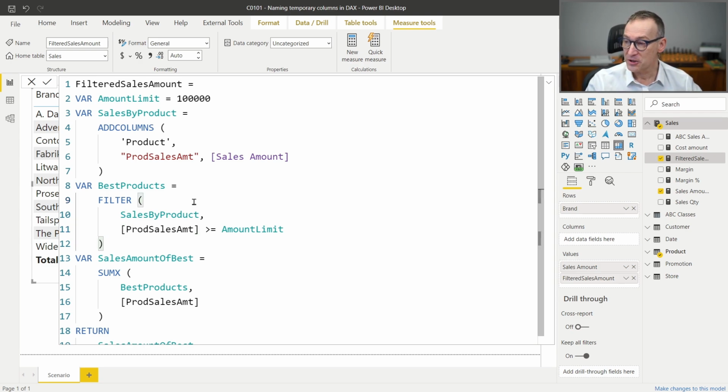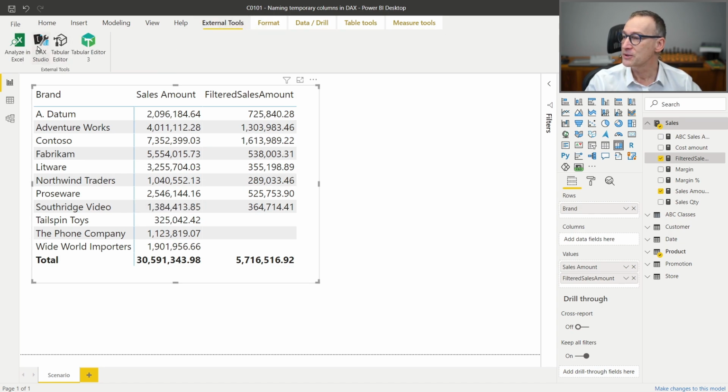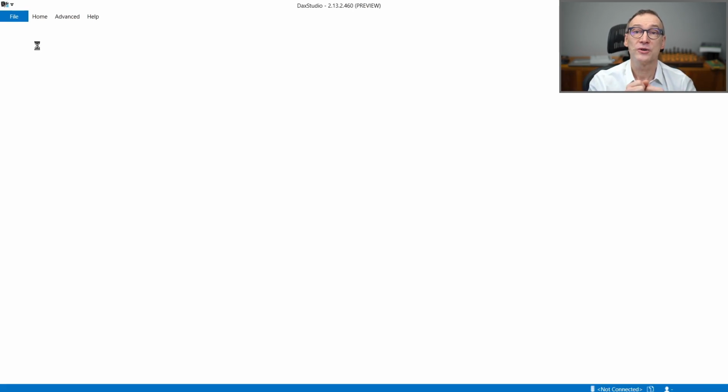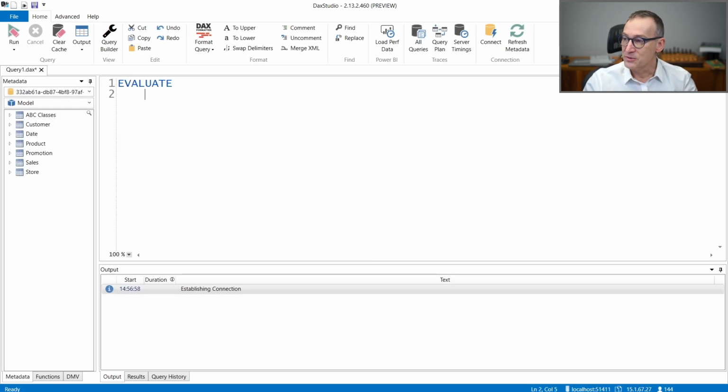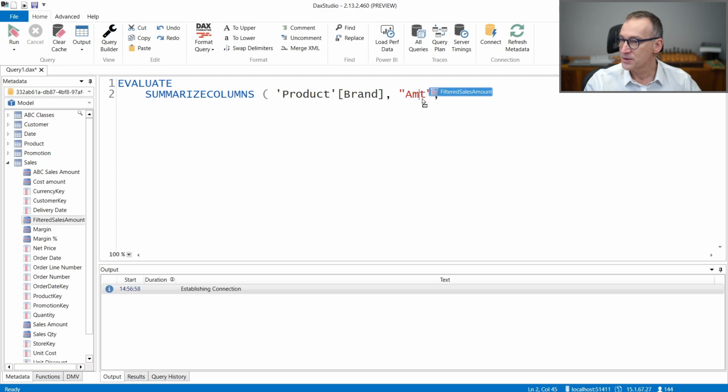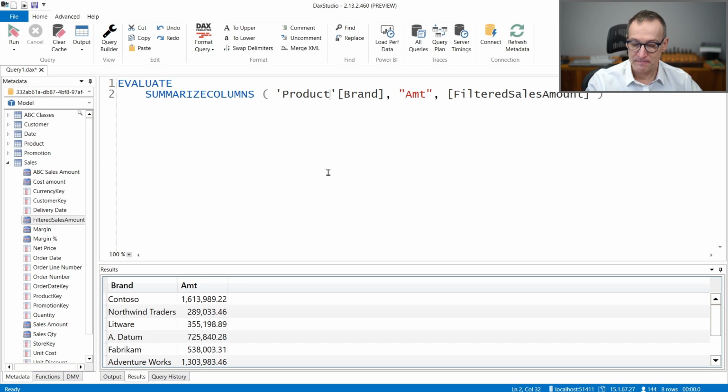But to do that, instead of looking at the code here, let me write some code in DAX Studio, because there we have a larger font and we have the option of looking at better code. Let me do an EVALUATE of something like a SUMMARIZECOLUMNS by Product Brand, and we create a new calculation which is Filter. I have the measure here under Sales, Filter Sales Amount. I run it, I get some result.